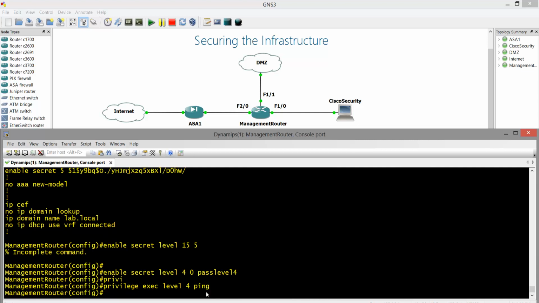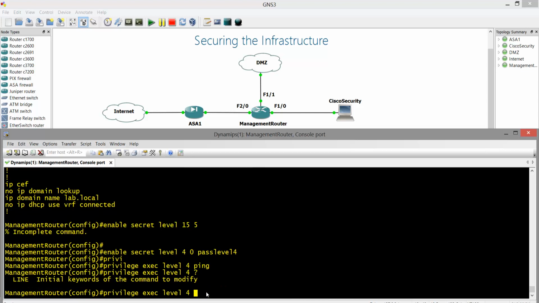You can also add multiple commands as well, just you need to type question mark after that and you can find कि कौन कौन सी commands आप करना चाहते हैं, show command add करना चाहते हैं या नहीं, या कौन सी चीज है, so you can add that.